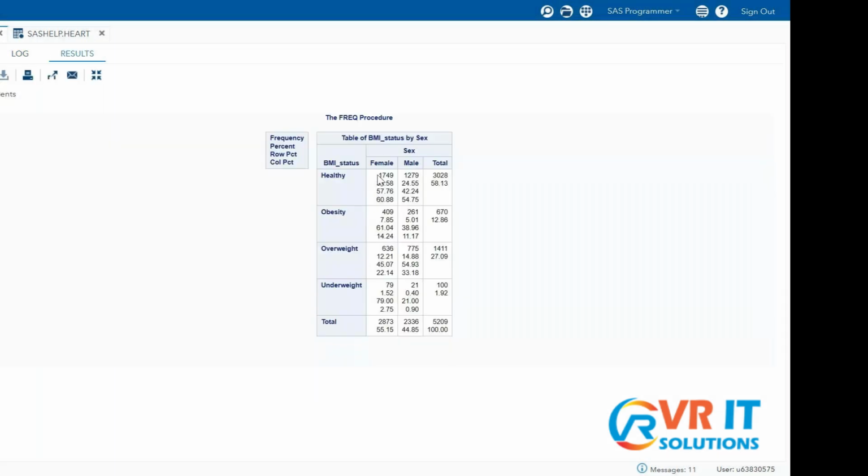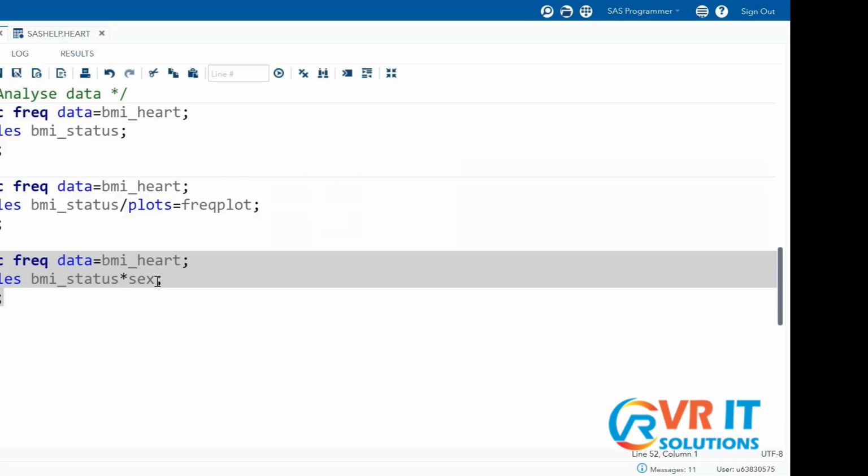Now, how many participants are there? 1,749 participants are female and 1,279 participants are male in the healthy category. So total are 3,028 participants. We have the row total, we have the cumulative total, we have the percentage, and every aspect is there in this total. What if you want only frequency? We don't want anything else.